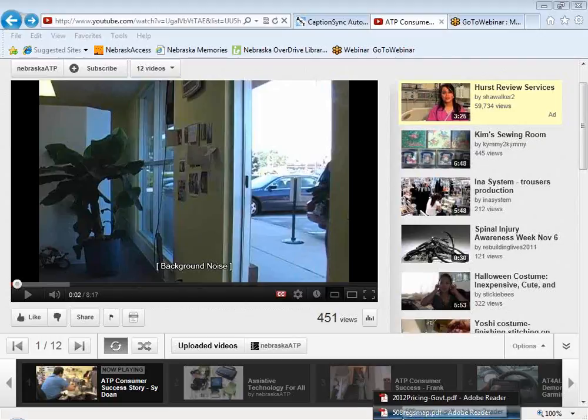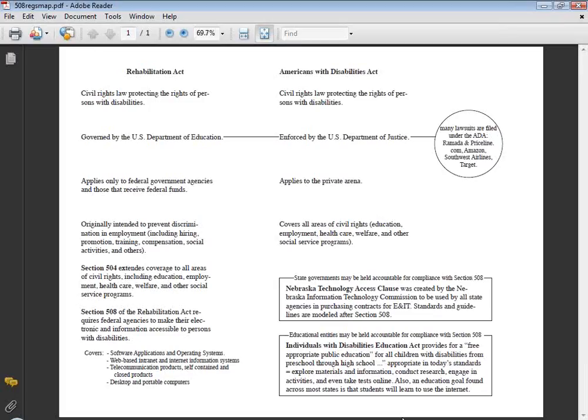So I really simplified it with this chart here. On one side, there's the Rehabilitation Act. On the other side, the Americans with Disabilities Act. And as you see, if you go down here, this is kind of what I described in my response to that email I sent out to the group.